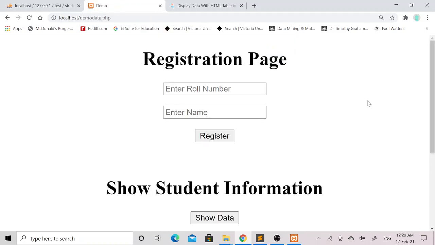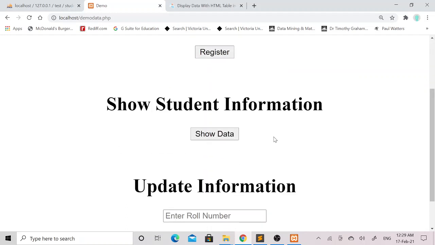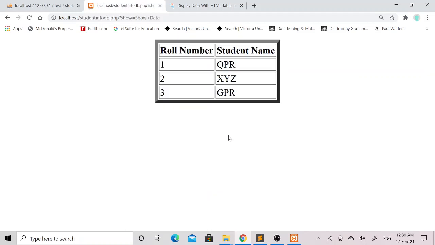Updation successful. This message has popped up. Now I will click on the OK button, and to see the updation I will click on the show data button. So you can see that the GPR name has been updated as the student name whose roll number is 3. Similarly, I can update the student name XYZ whose roll number is 2.